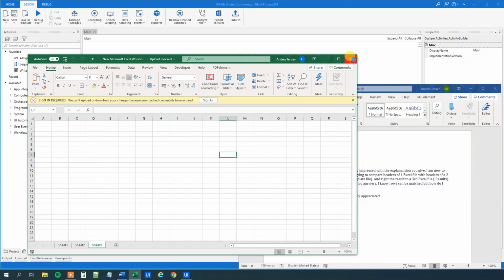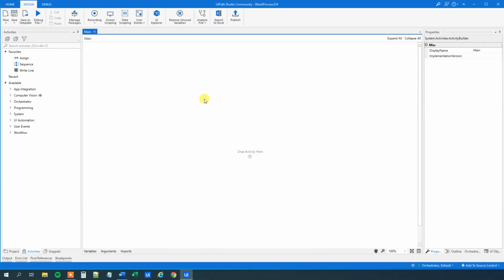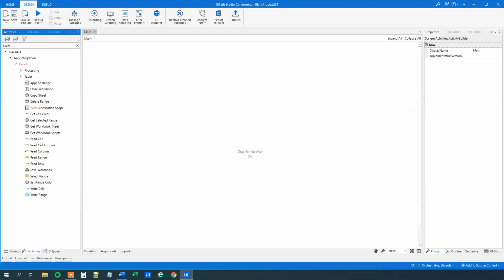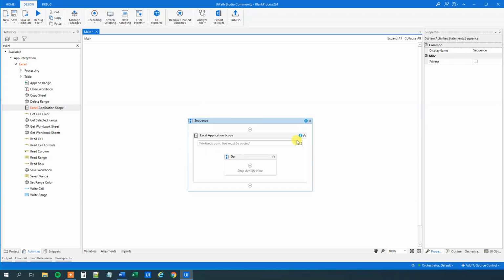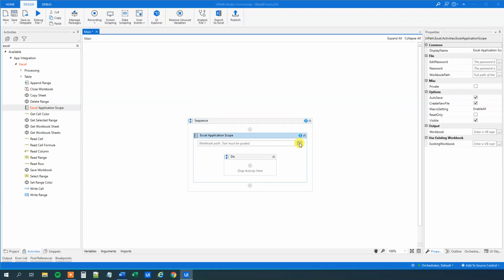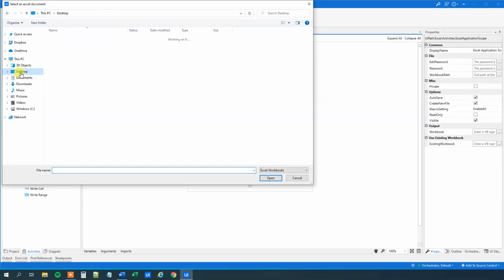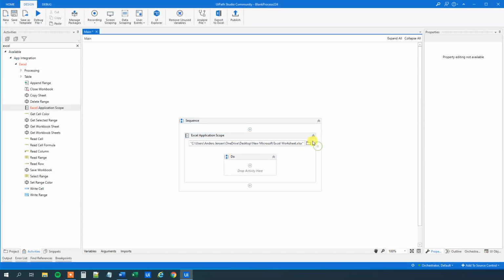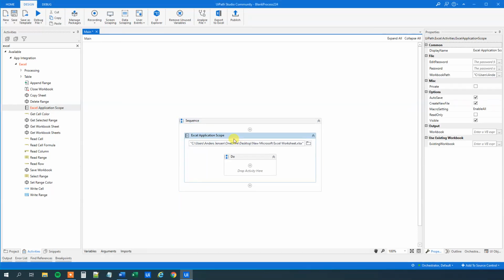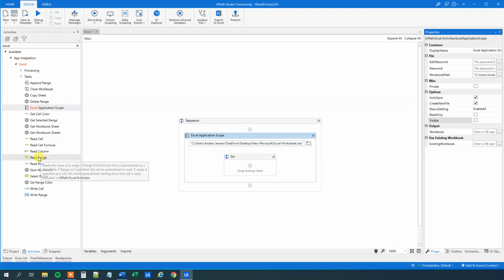I will close this one down and we go to UiPath. First we will find an Excel application scope to read the Excel sheet, drag it in. The workbook path, I'll just browse for it. I placed mine on the desktop, and you could have created a variable for that, but I'll just hardcode in the actual path. Then I will untick visible. I don't want to see the operations while we run the workflow.